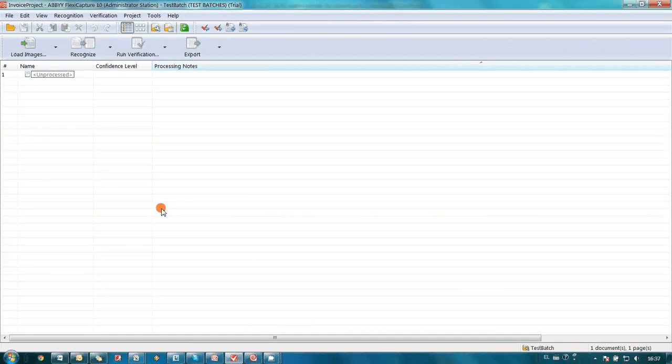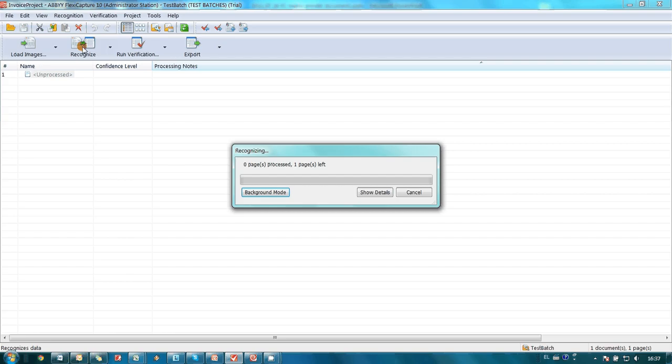Now let's see how it works. I have added one invoice printed on a dot matrix printer into my project, and now I will try to capture table with order detailization from this invoice.